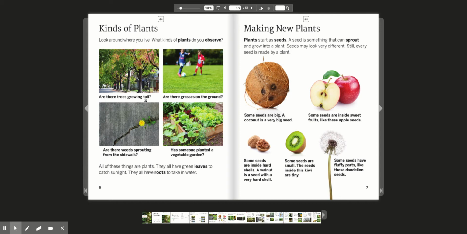Are there trees growing tall? Are there grasses on the ground? Are there weeds sprouting from the sidewalk? So there's that word sprouting again. This is a weed sprouting from the concrete. Has someone planted a vegetable garden? We know this from our edible schoolyard. We've seen plenty of plants grow in our edible schoolyard, right, boys and girls? So I want you to keep that in mind when you need to answer a question.